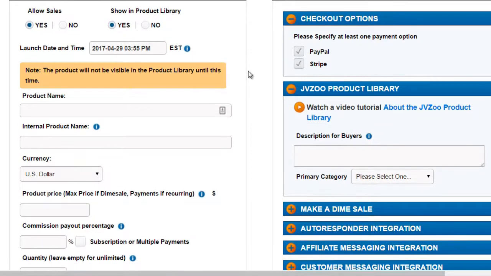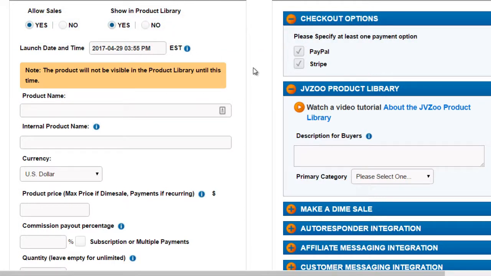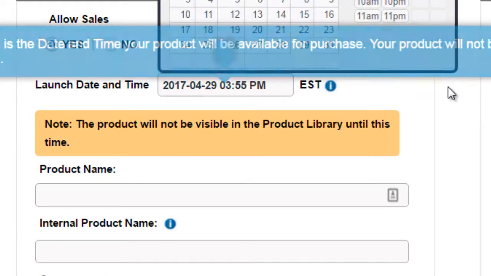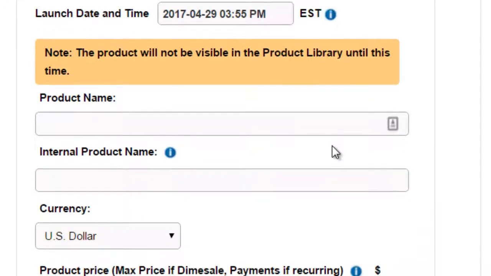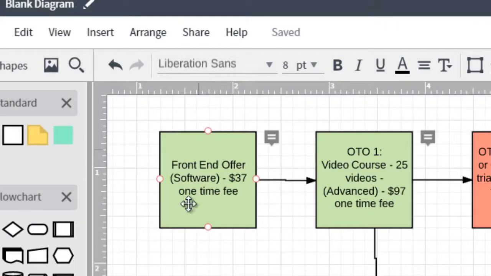Then you have your launch date and time, which is basically when you're going to make your product published and visible to everyone else. So as you can see, the product will not be visible in the product library until this time. So you can say, hey, I only want this to be available at a certain date. Then of course you can enter the product name. So in this case, we're tackling this particular one here. And we can say front-end offer, okay, it's a software.